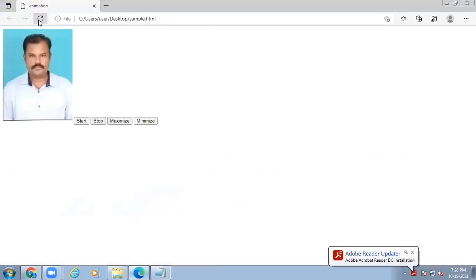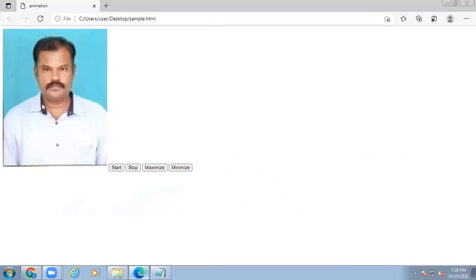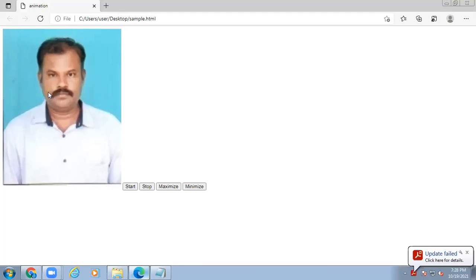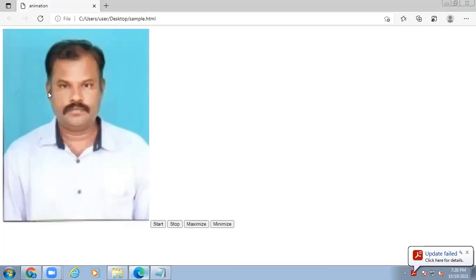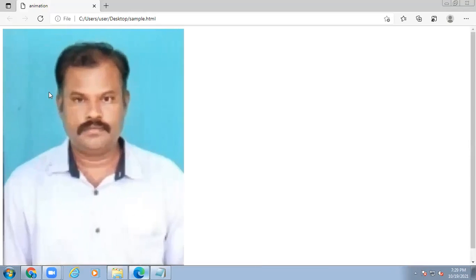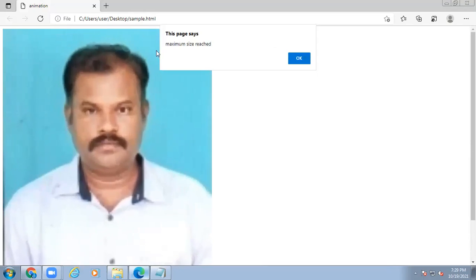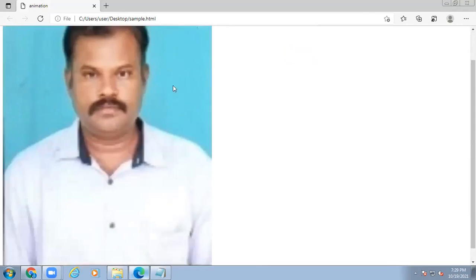Refresh it now. See here, maximize. I just place my cursor on the image, and the mouse wheel maximizes it. See here, at a particular position the maximum size is reached, and you get the message that maximum size is reached. After that, you want to minimize.